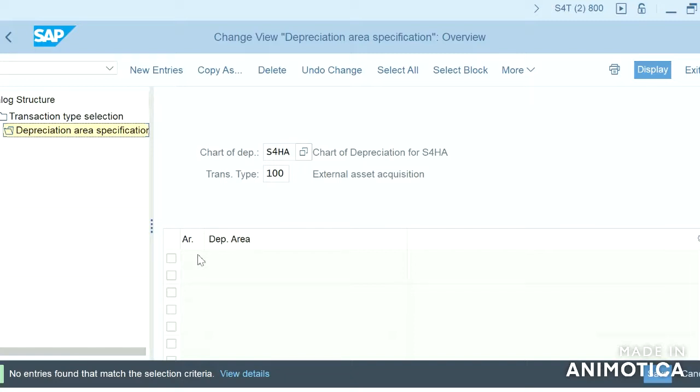We can see here this external asset acquisition. In this way we are restricting the depreciation areas to particular transaction types. So if we want to post to a particular depreciation area, we control it through transaction types in ECC. Now let us check how they are doing it in SAP S/4HANA.